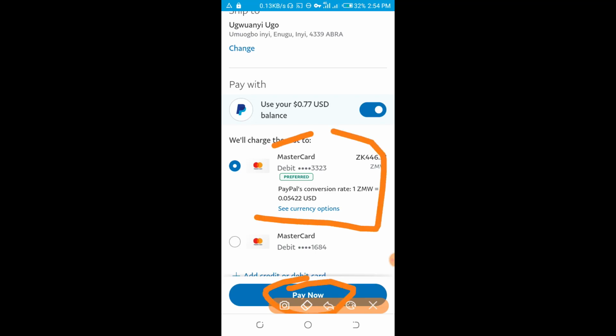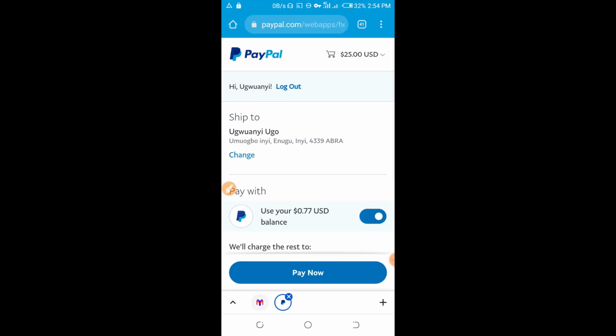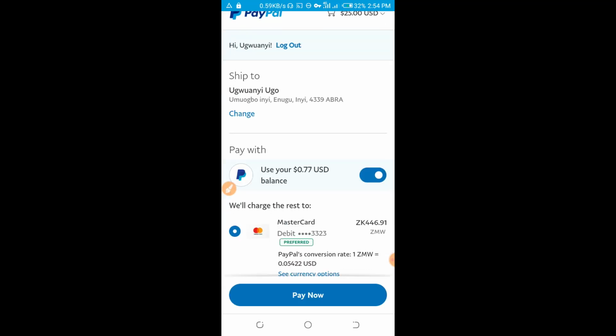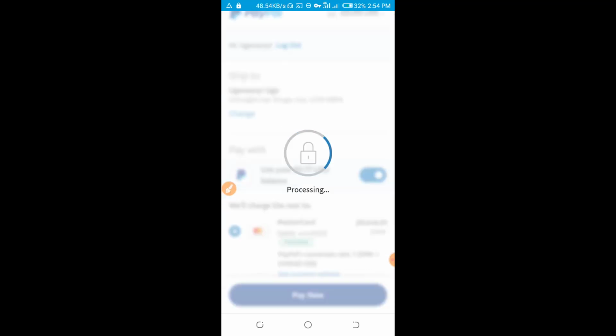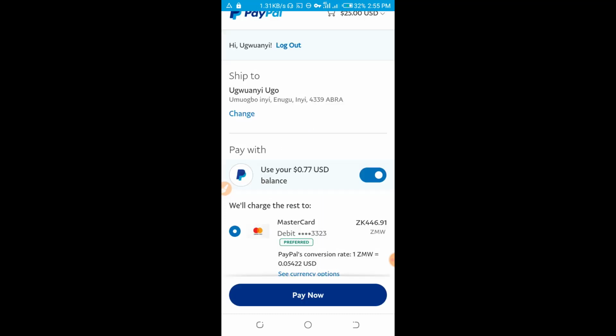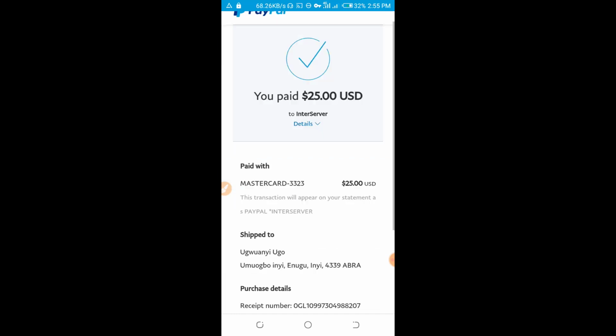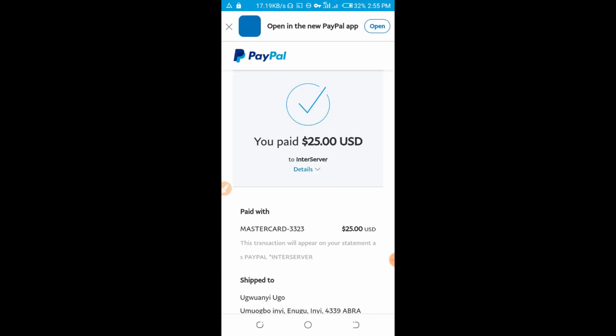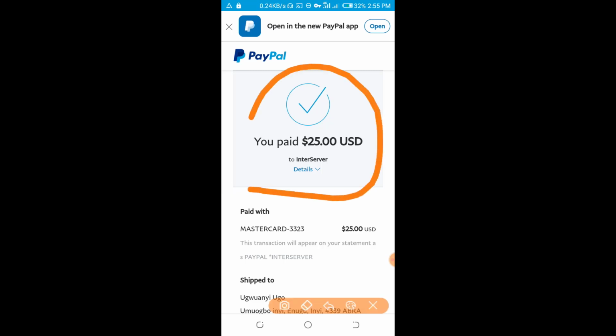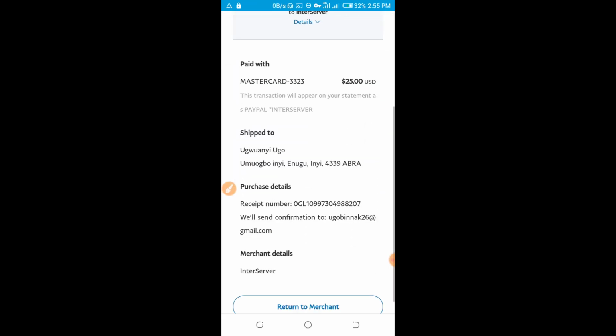I need to click on it to complete this $25 payment on Interserver VPS. So I click on pay now, and let's allow the payment to be processed. As you can see, it is processing. Let's be patient. As you can see, boom, you paid $25 to Interserver. So this is how to complete a payment on Interserver using our virtual card. In this case, I linked it to my PayPal account, so it is working great. It works out great.